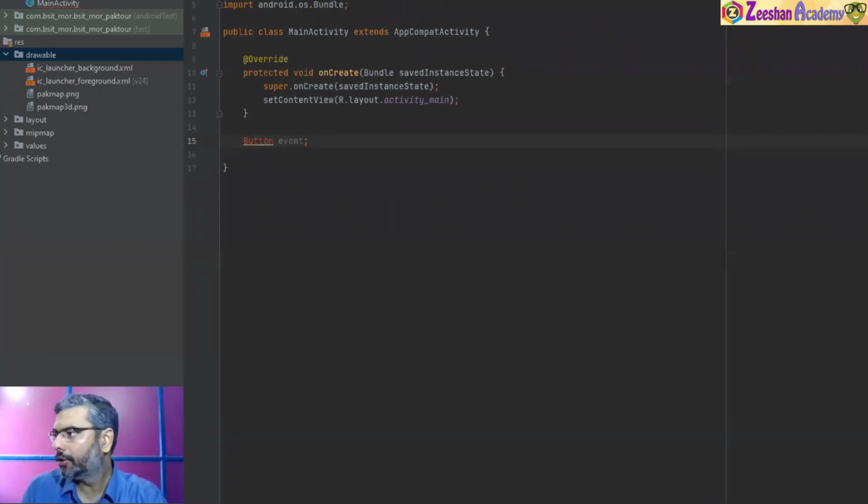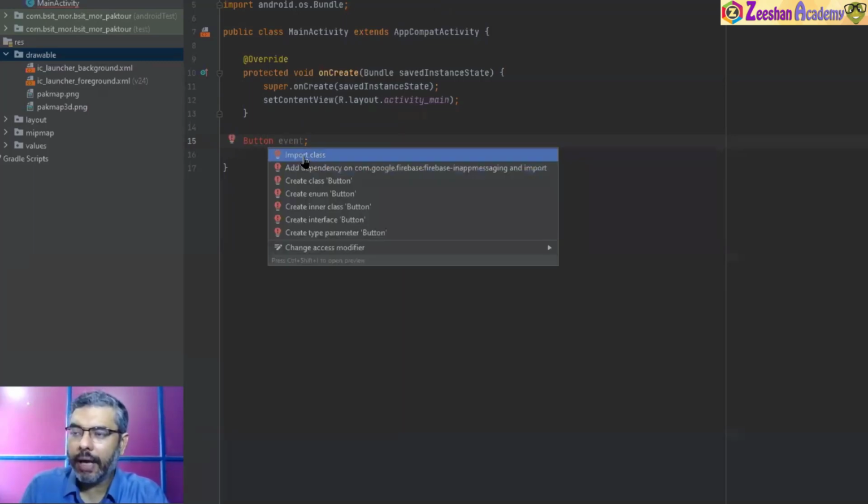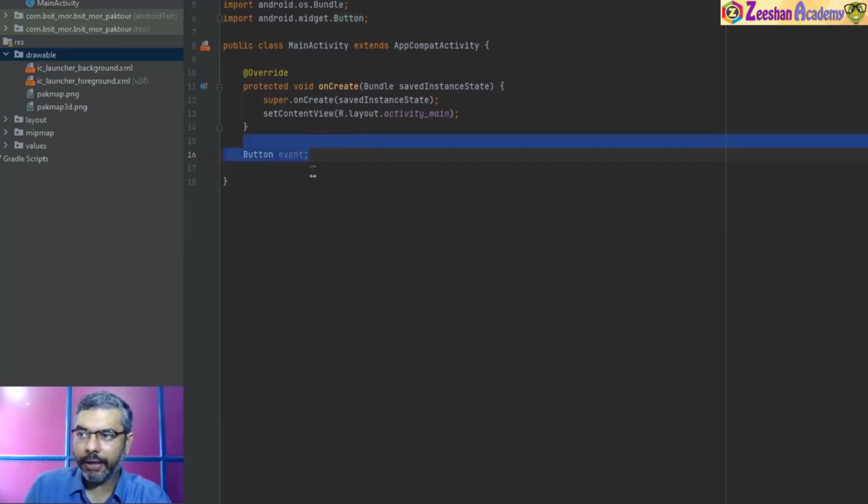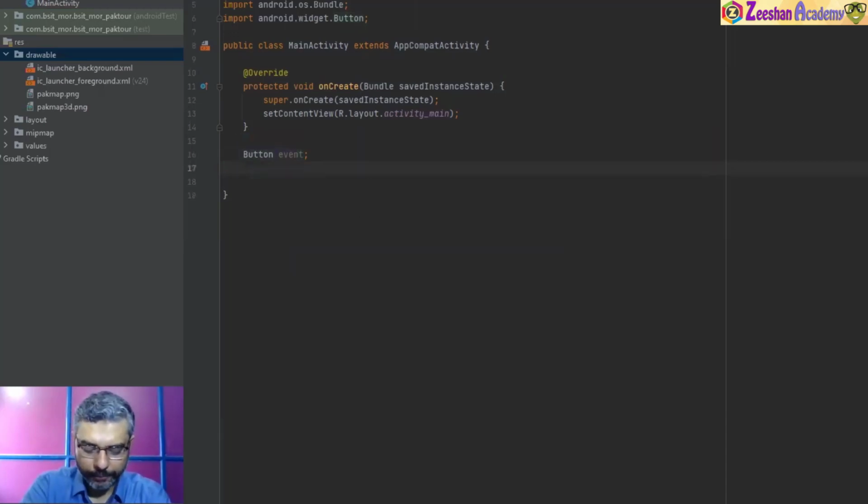It should have been imported. Okay, sorry, Alt Enter. So Alt Enter, the error pops up, import class. So this class is imported. So if you get an error, one way of resolving it is using the Alt Enter key. Once we have a button available, now we scroll down.